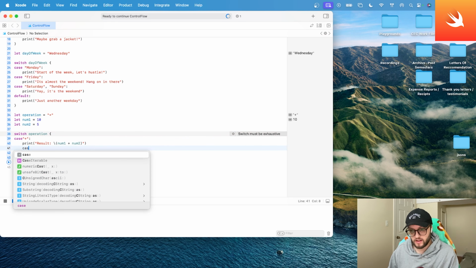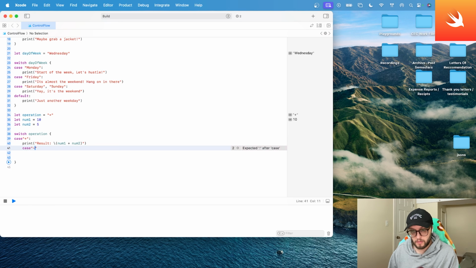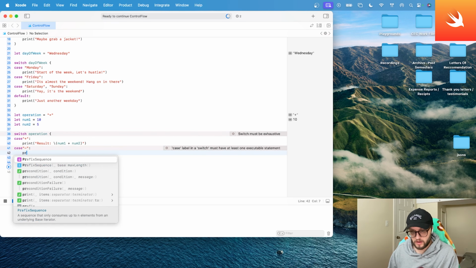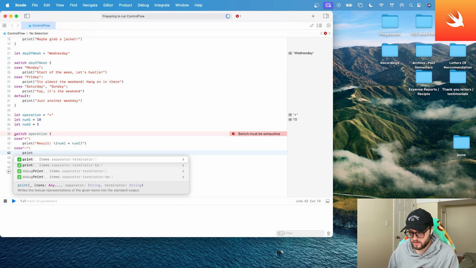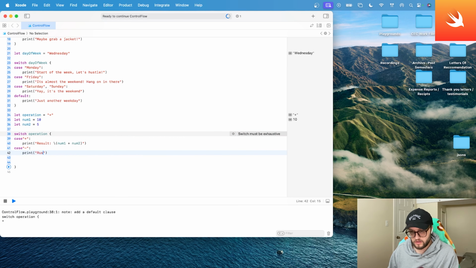Great, let's create another case. This time maybe we'll do subtraction. We will then print our string of result, interpolation, num1 minus, I forgot my bracket, num1 minus num2. Make sure you have spaces in between the variables here, or constants rather.